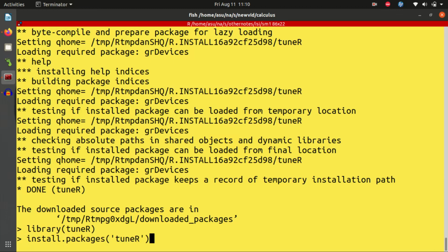So when I did install.packages, I used quotation, double or single. In the library command, I am not using quotations. Okay, now tuneR is a collection of lots of different functions to work with audio files. The only function that we need here is called readWave. So I will use that function readWave.